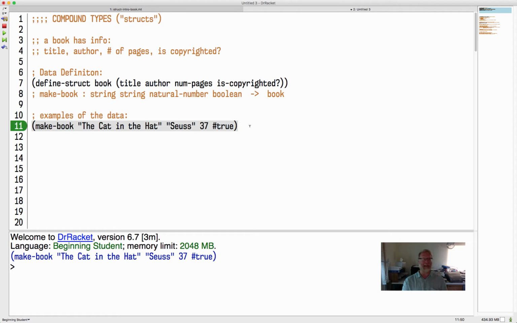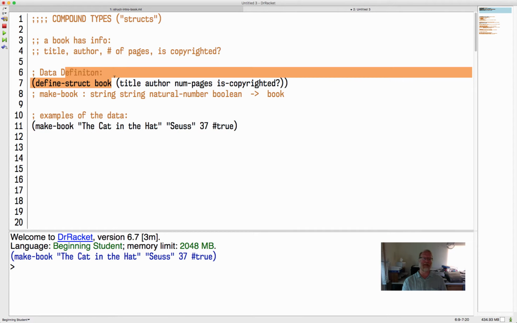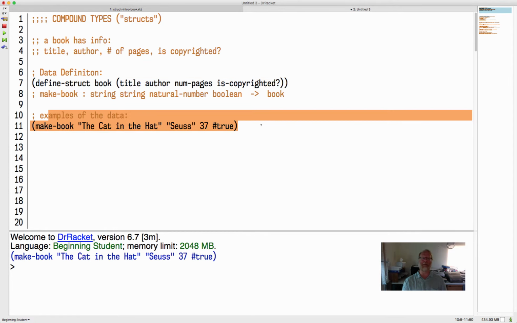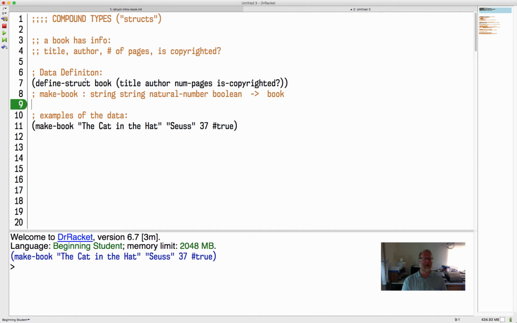Okay, so great. We have our data definition and we have examples of the data. Let's go ahead and look a little bit more at some of these. Where did this make book get defined? Make book got defined when I said define struct book. When I said define struct, Racket went and built the constructor for me. Does that happen in Java when you say class book? Do you get a constructor written for you automatically without doing anything yourself?